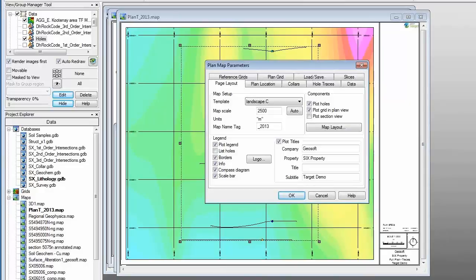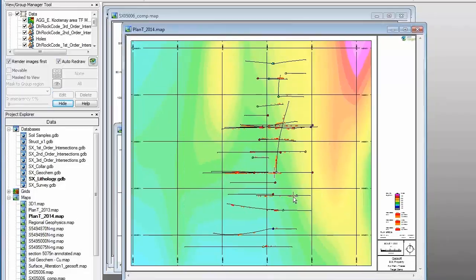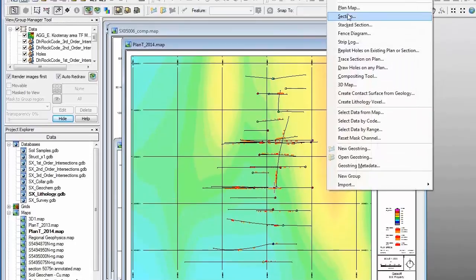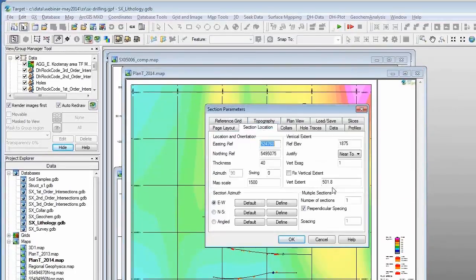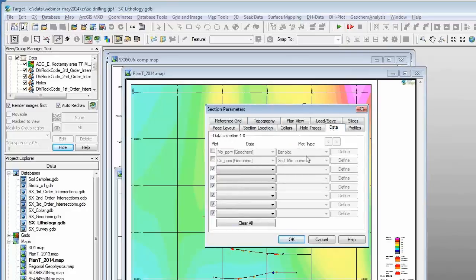The plan map tool has numerous options which we can modify or leave as is. I'm going to add a new tag name so that I don't overwrite the 2013 map. Creating sections is very similar to creating level plans, with options for plotting a number of consecutive sections and various types of data plotted along the traces.